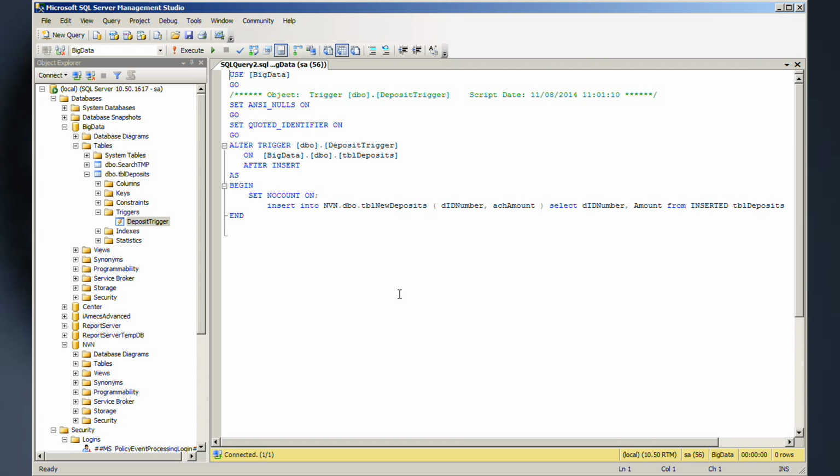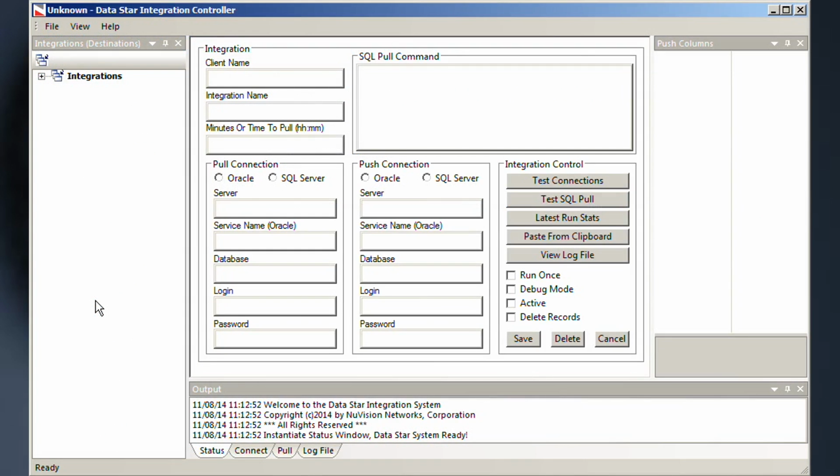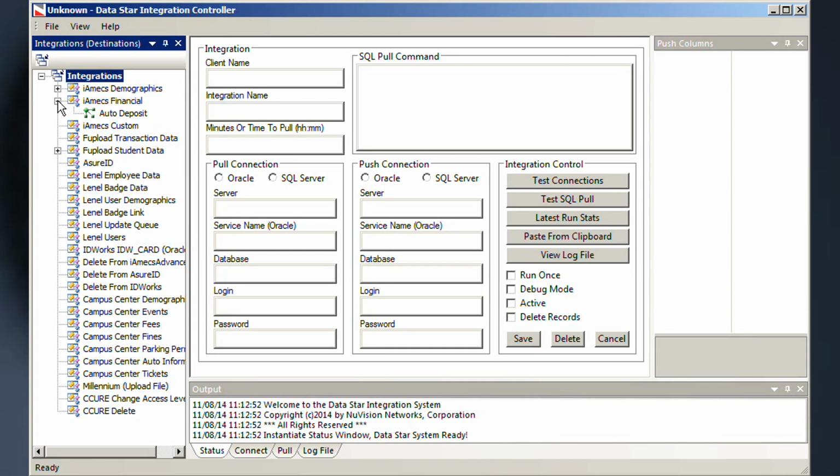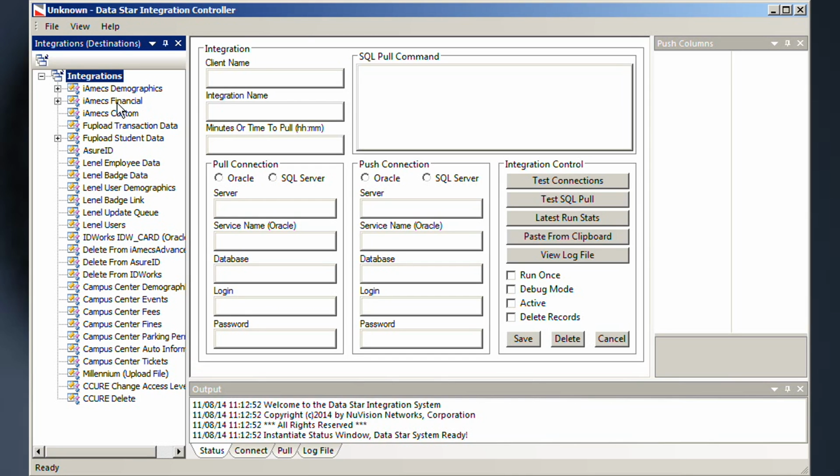Okay, so we're going to switch over to the DataStar integration controller. So we assume you've gone through our tutorial, so you understand the different windows and how they work. So we're just going to complete our integration. We have filled in all the fields for you, so you don't have to watch us type. And these are your integrations here, and these are destinations, places you can end up. And what we want to do is iamx Financial.